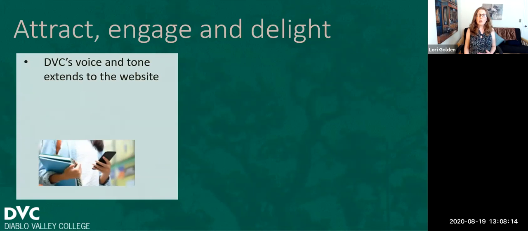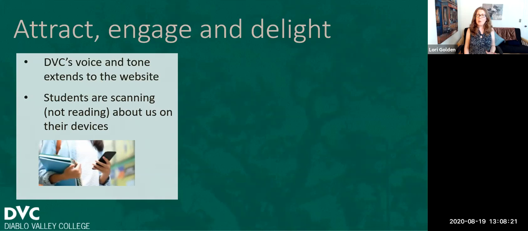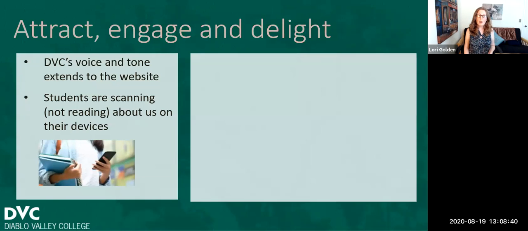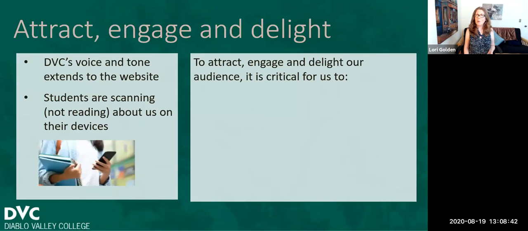So our voice and tone then truly extends through our website and how we write on the website. And we want to keep in mind as we do this and as we create content that students are really scanning our web pages. The behavior online is not really to sit and read lots and lots of information, it's to scan. And especially if people are using mobile devices, we want to keep this in mind, which is, we know, happening more and more now.